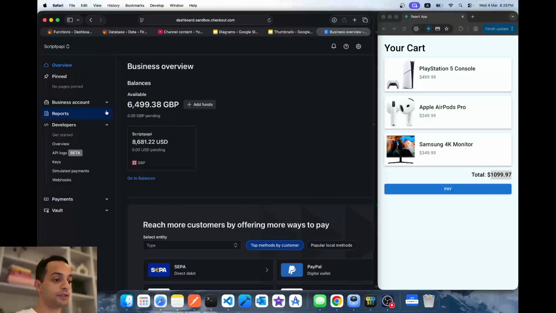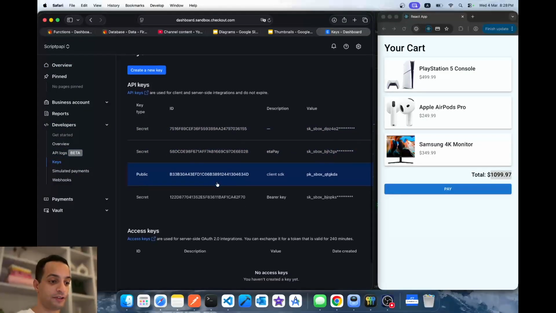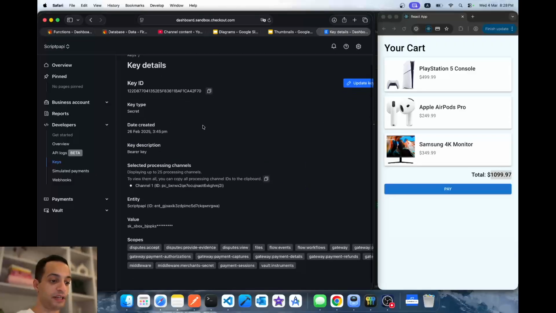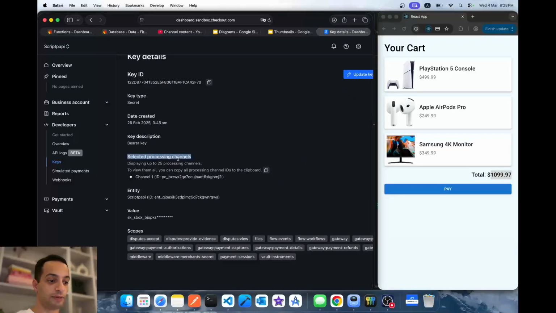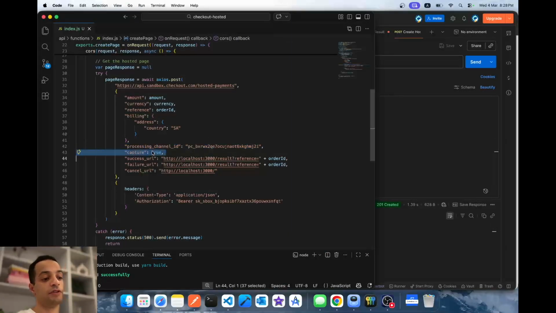Here on your portal, you want to go to keys, and then you want to select the key that you're using for your integration. And then in that page, you want to look here under selected processing channels, and this is the processing channel. This is what's going to go here and here. Then you need to set the capture to true to debit the customer immediately. If you set it to false or you leave it empty, then it's just going to authorize the payment, and then you're going to need a second step to capture the payment. So make sure capture is true.